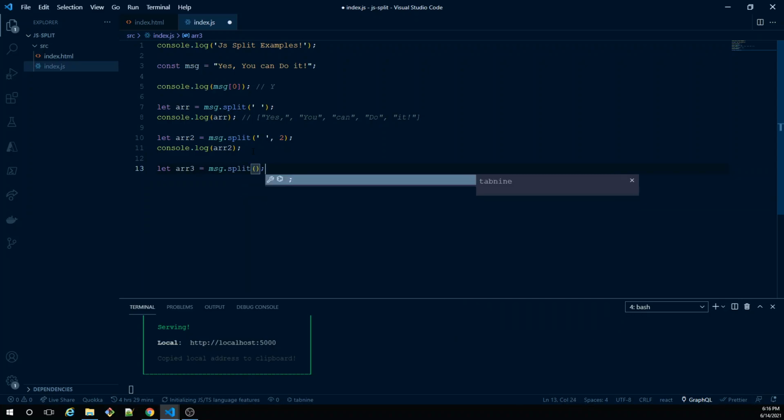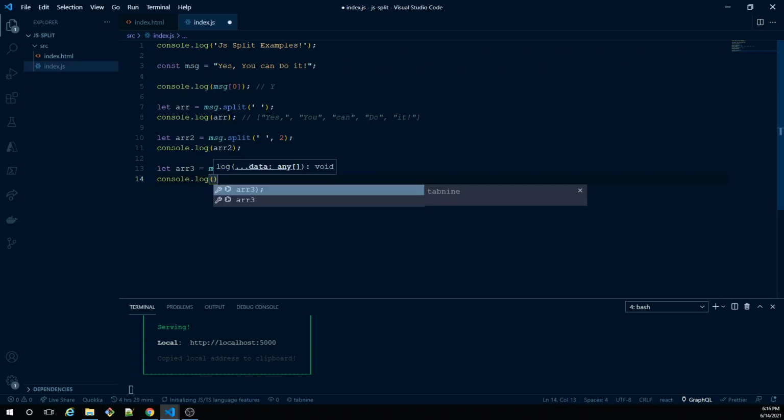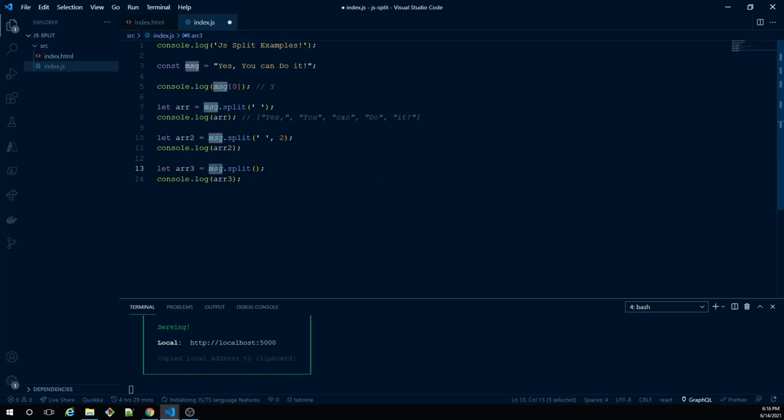So this time I have not passed any parameters, no arguments passed to it. So what do you expect to happen? What happens if you don't pass the divider or the splitter? In the previous case it was an empty space. Here it is going to take the entire message string, "Yes, you can do it", put that in an array as a single element array, and just return that.